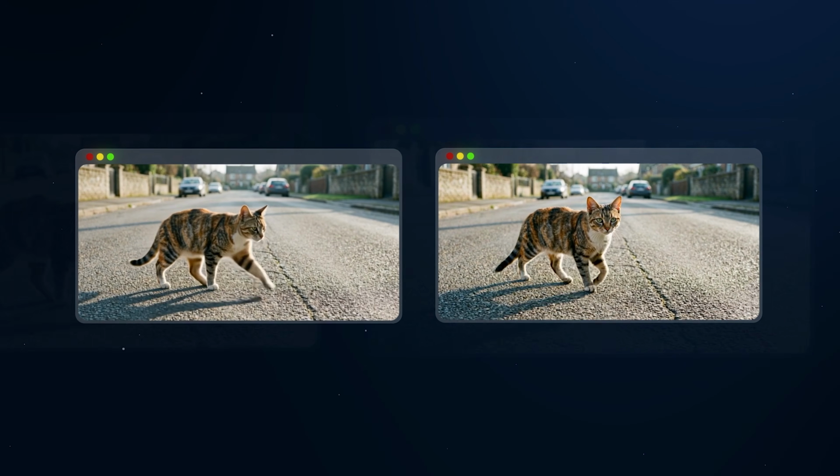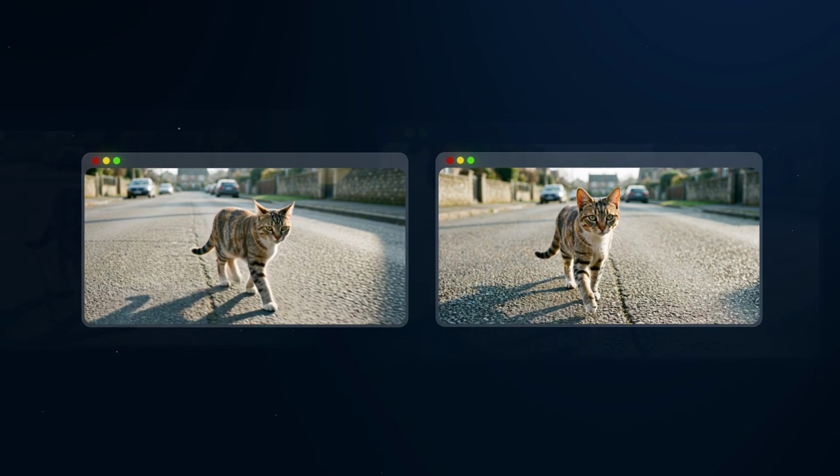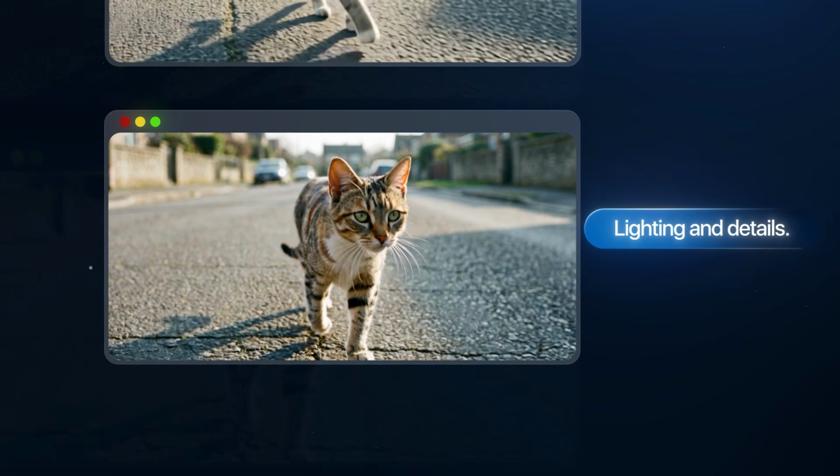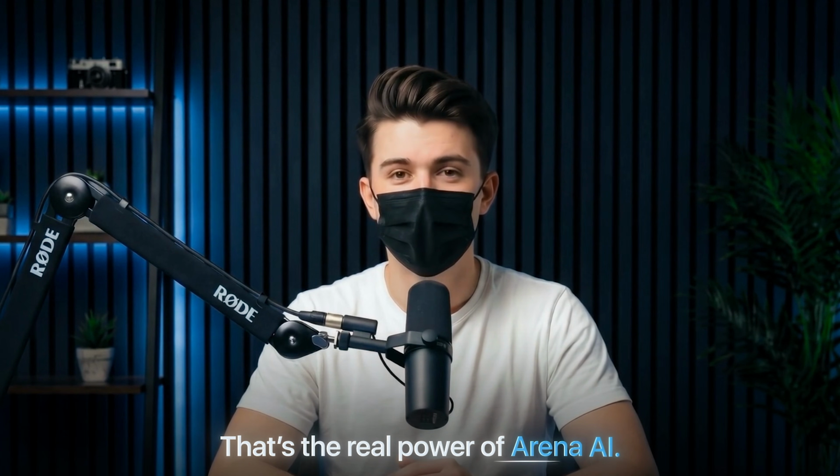From a single image, 2 videos generated, using 2 different models. Now look closely. One video has smoother camera movement, while the other has better lighting and details. That's the real power of Arena AI. You don't have to guess. You choose the best output yourself.